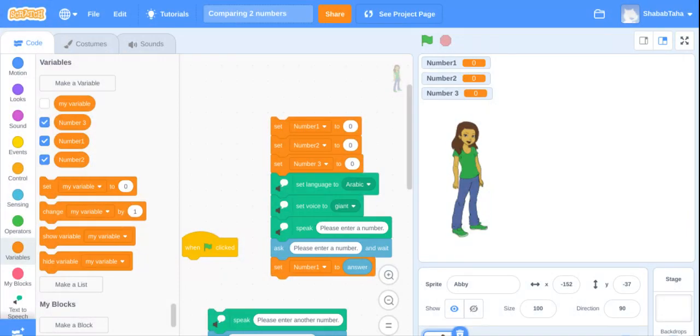Let's check the algorithm. According to the algorithm of comparing three numbers, first of all, we need to read the three values of three variables. So we'll store them in three different variables. Then we're going to check if number A is greater than B. If the answer is yes, only then we need to compare A with C. Otherwise, there is no need to compare whether A is greater than C or not.